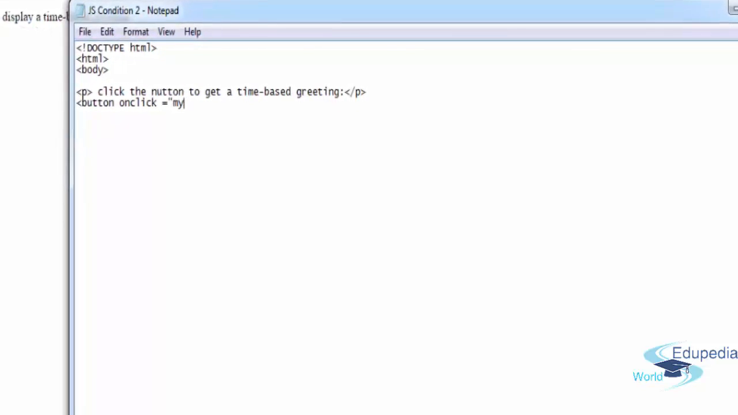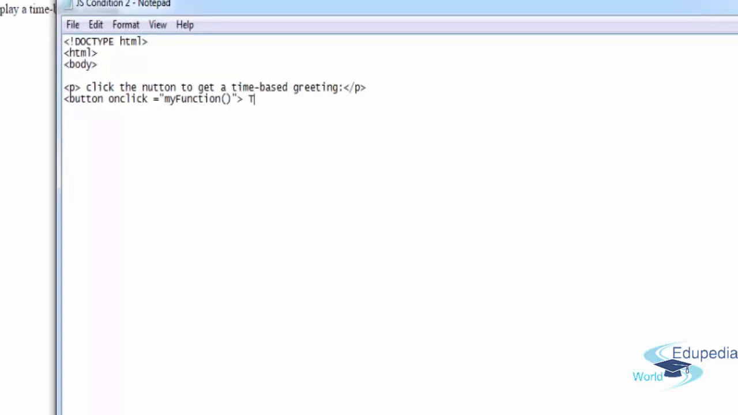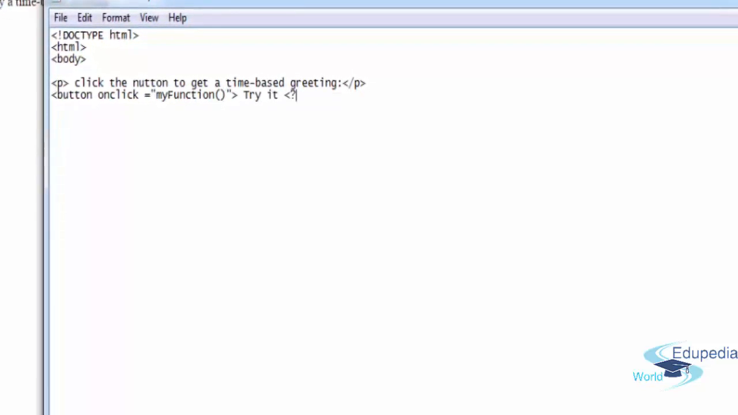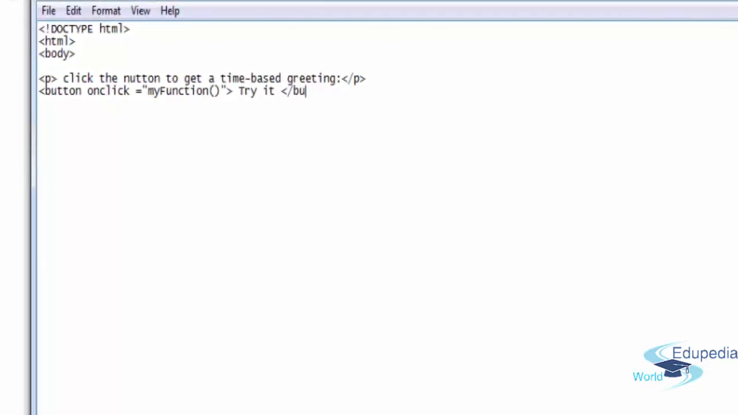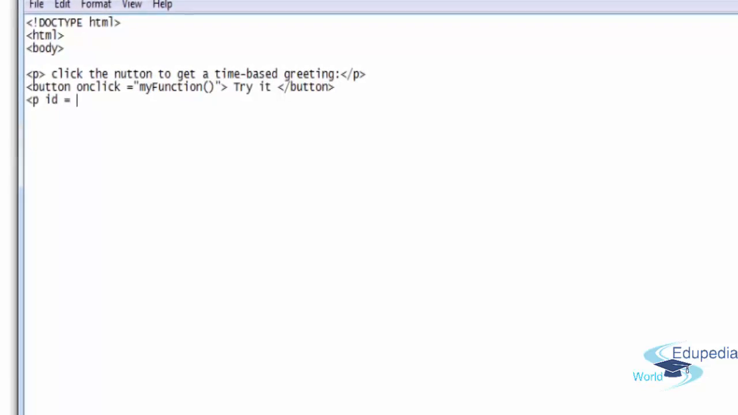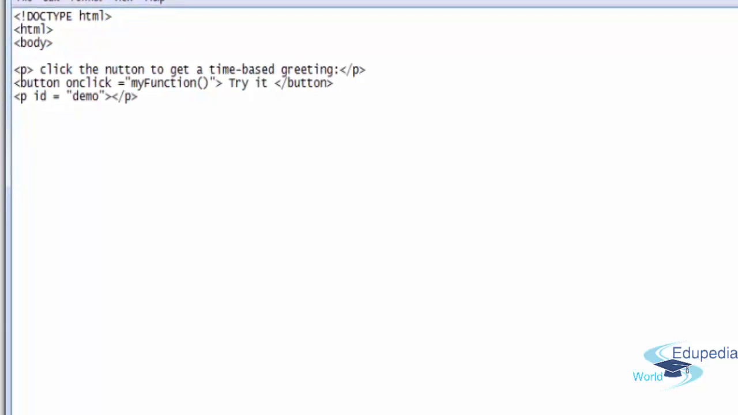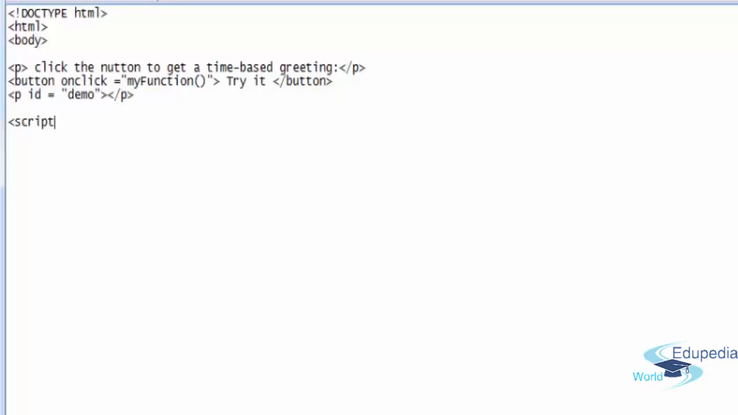is equal to my function and say try it, or whatever you want to say, try me button, close the button tag. Alright, open up the paragraph and say id is equal to demo, close the paragraph tag, open up the script tag, function my function, and open up your curly bracket and say tab var greeting, okay, and tab var time is equal to new Date dot getHours.